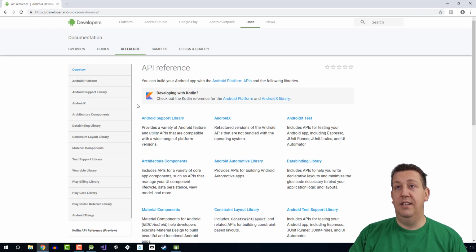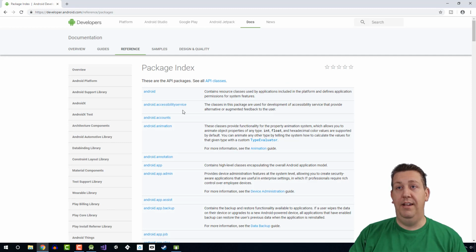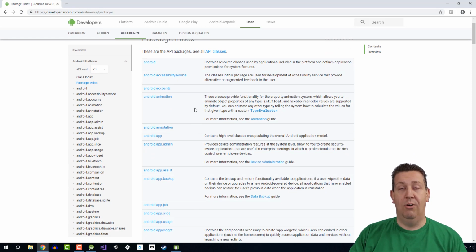Reference gives us the API documentation. So if you have been working on an app and you're coming across a class that you don't recognize, you can start to go through and identify, go to Android platform and then figure out it's organized by package name. So if there's something you've seen in a code example and you're not sure what it is, you can get more details here.